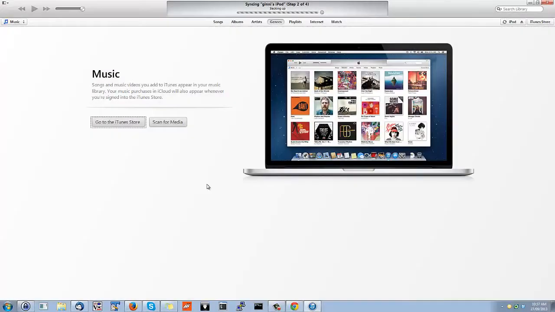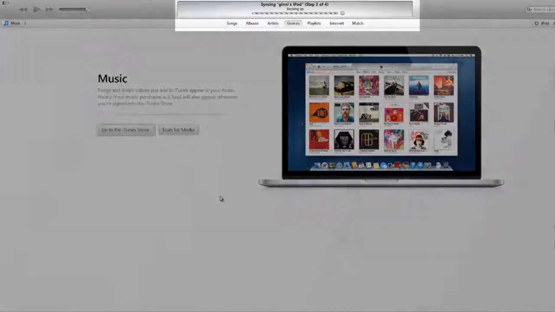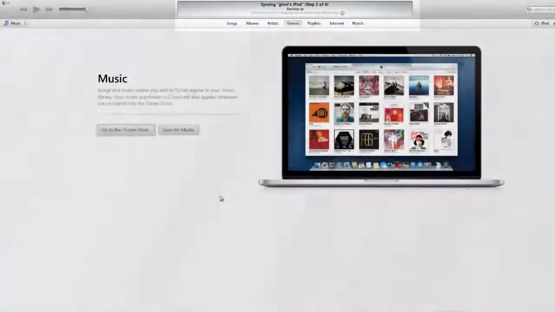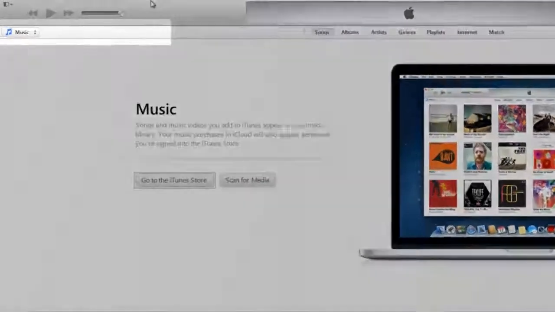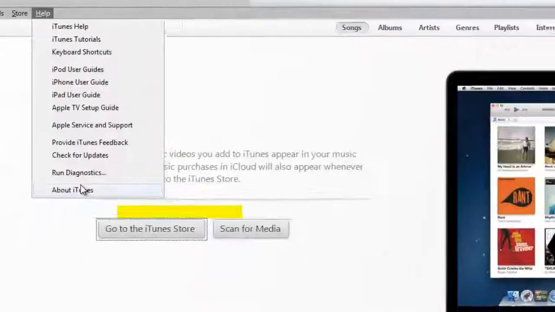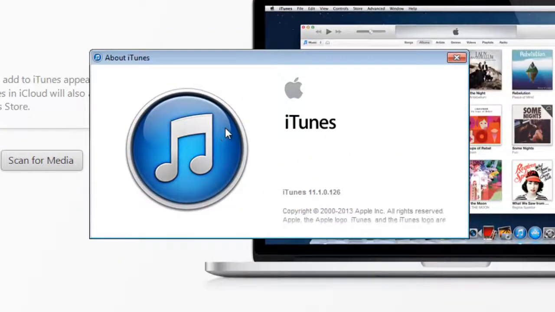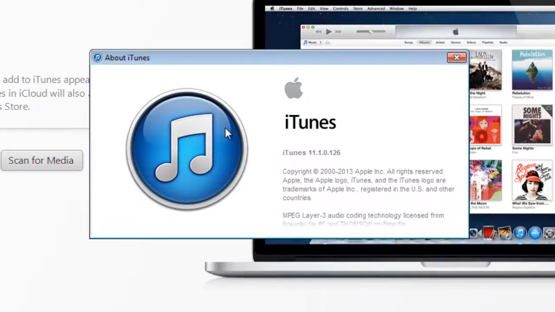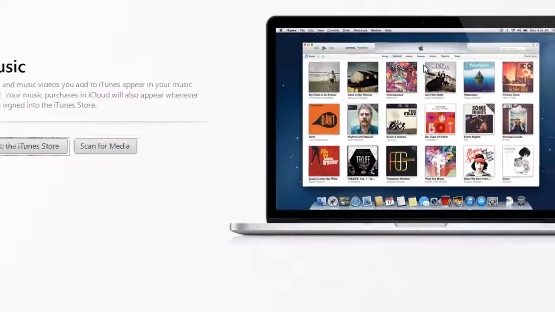Maximize this. Now this is going to back up your iPod for the first time. If you have an iPhone, the iPhone data. Now you're done and able to use the latest version. Now you can open the hidden menu by clicking Alt on your keyboard and click Help, About iTunes. Now you can see iTunes 11.1.0.126, the latest version. You can close this and use your iTunes.